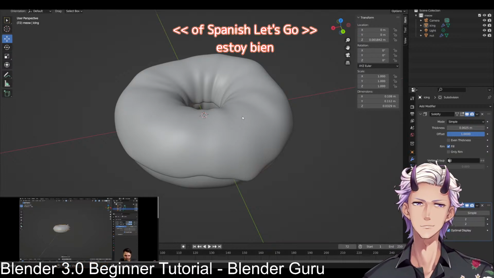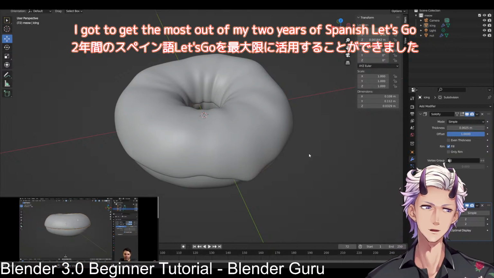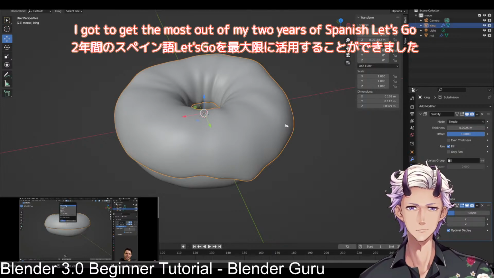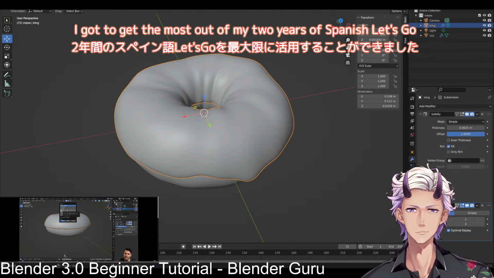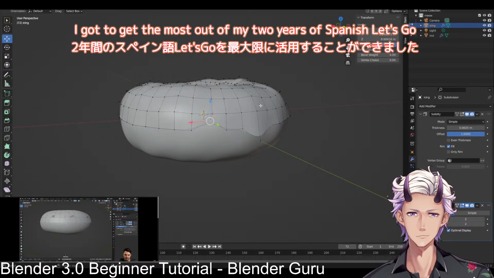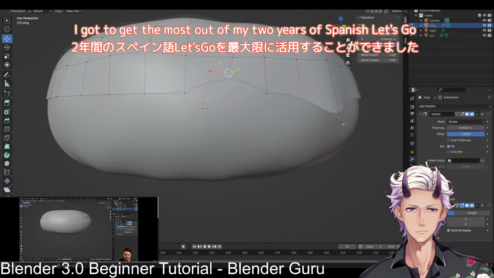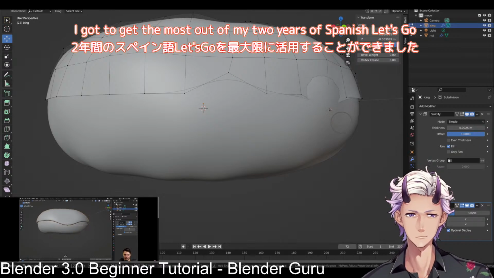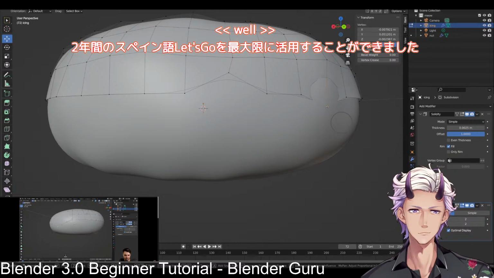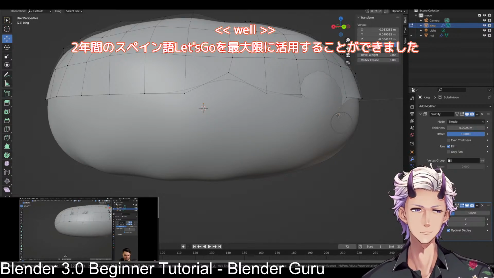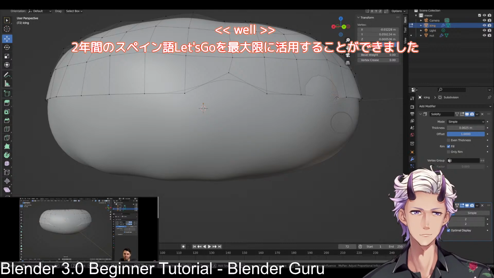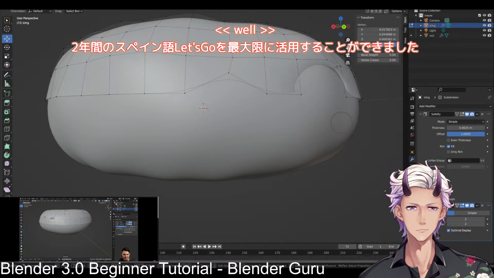Anyway, coming back to our donut here, we want to make sure that that's turned on, and I want to change it from snap to increment to snap to face. Now that I do this, you can see that if I grab this point there and move it down, this point is now snapping to the face, but this part is not.